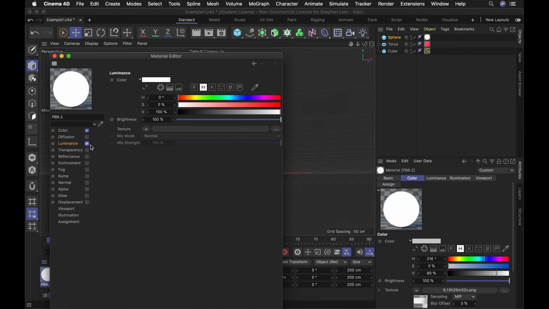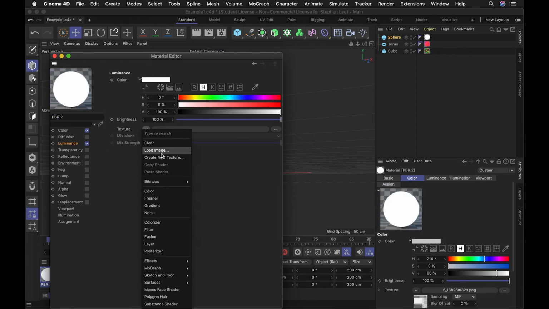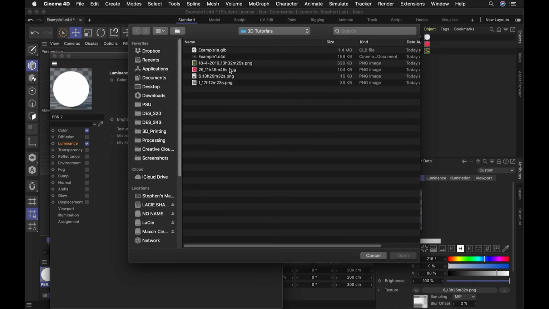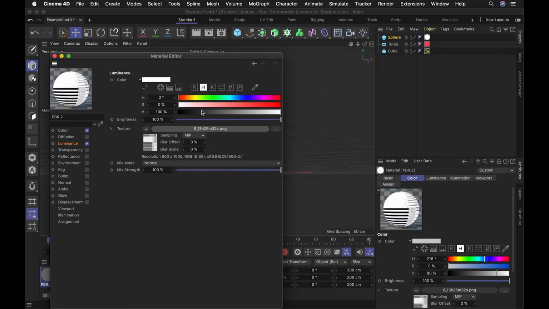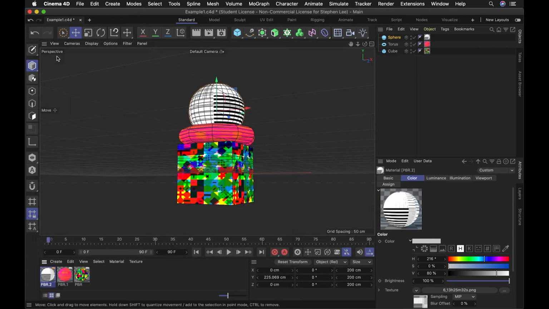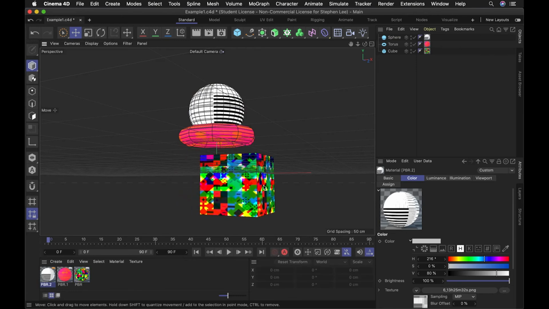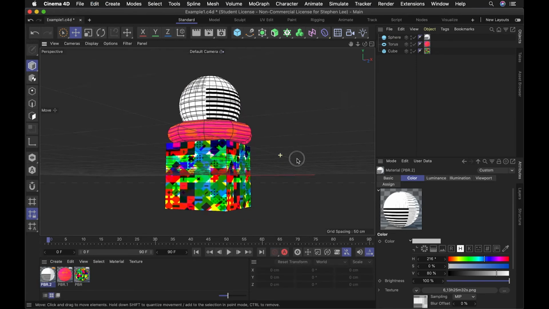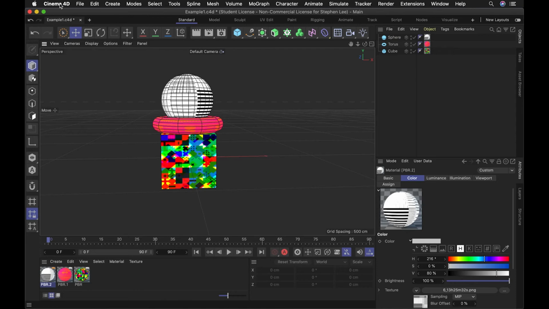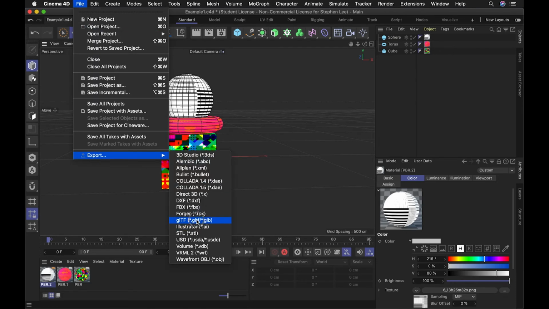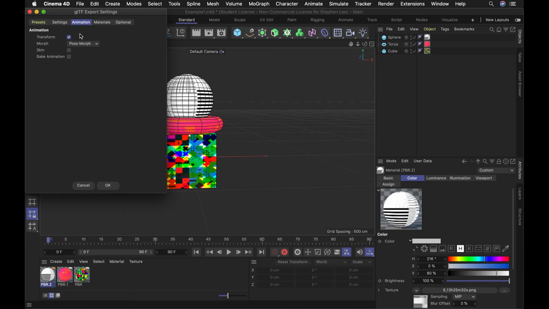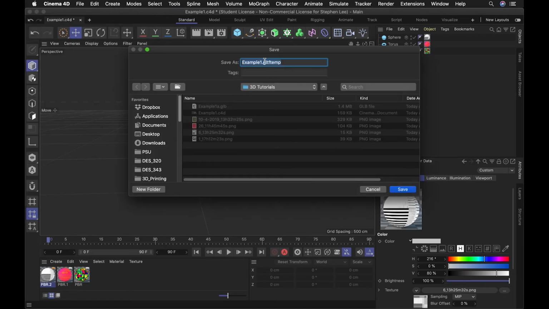Make sure you turn that luminance channel on. If it's not checked on, it's not going to do anything. And I believe it was this one. And part of this is tweaking it as you go. All right, so we'll do the same thing. We'll go to File, Export, GLTF. Again, make sure you're coming out as GLB. Let's call it example 1B.